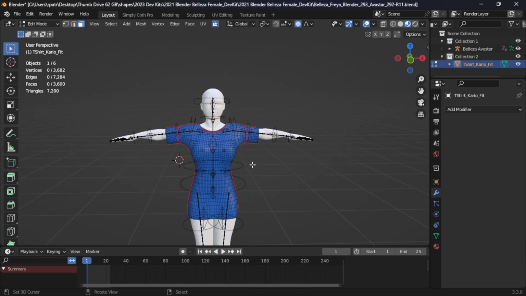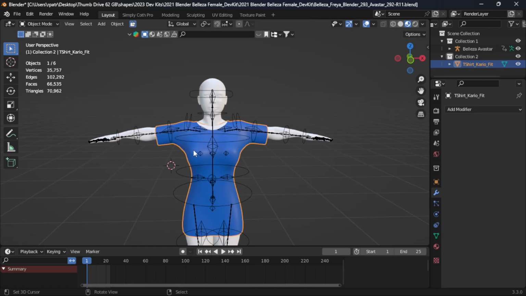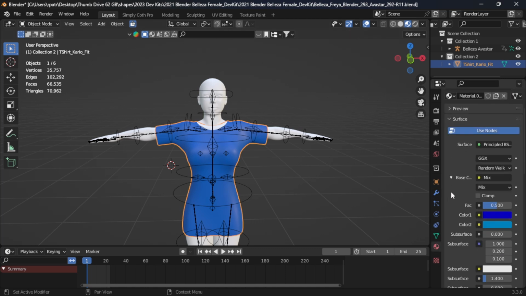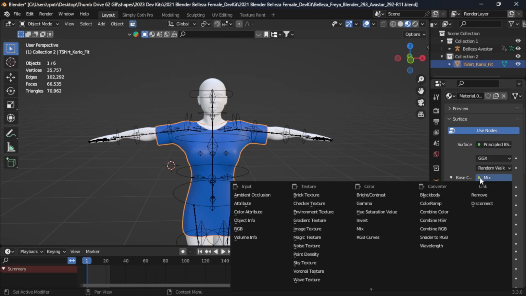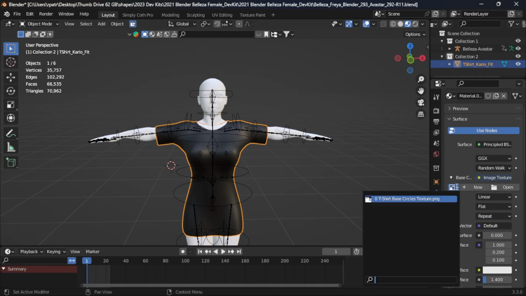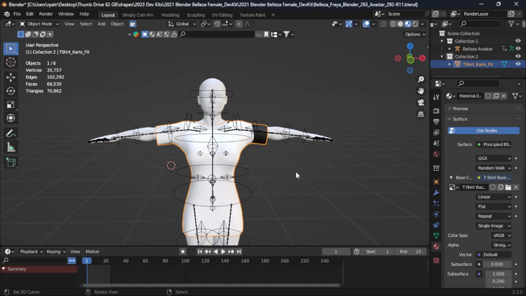Let's put back on the texture. I'm going to tab into object mode. Right click on the shirt, but it was already selected, but I'm just doing that anyway. I'm going to come down here to base, and where it says mix, I'm going to left click on that. And I'm going to put image texture. I'm going to click open here because we already have the texture. If you want a new one, you can hit on new. If you want to open one from your computer, you will click on open. But we already have this one.